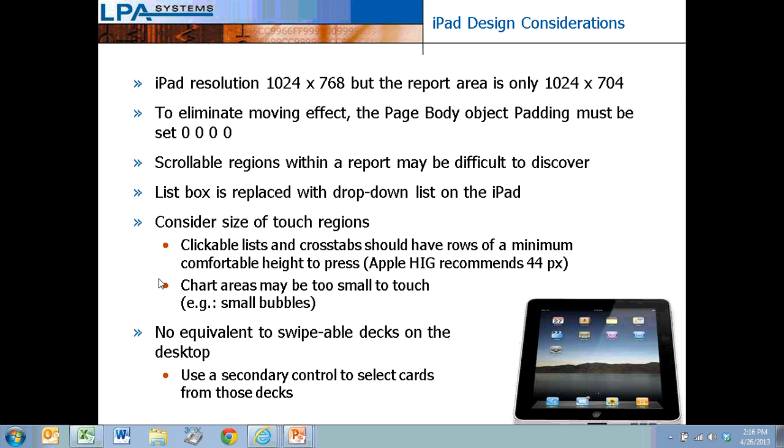The list box prompt is actually replaced with a drop-down list on the iPad. In the Apple world, that drop-down list is typically the standard interface.